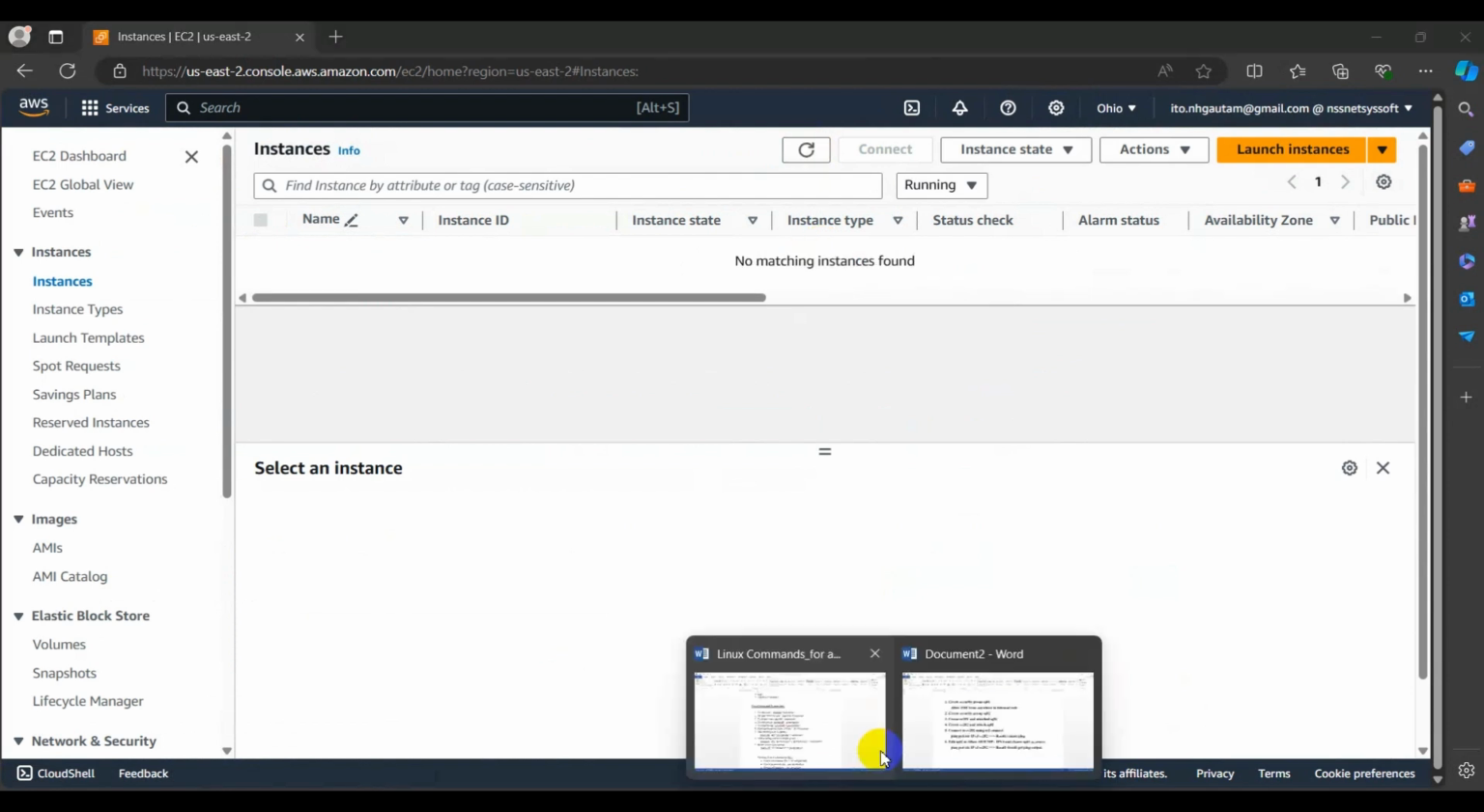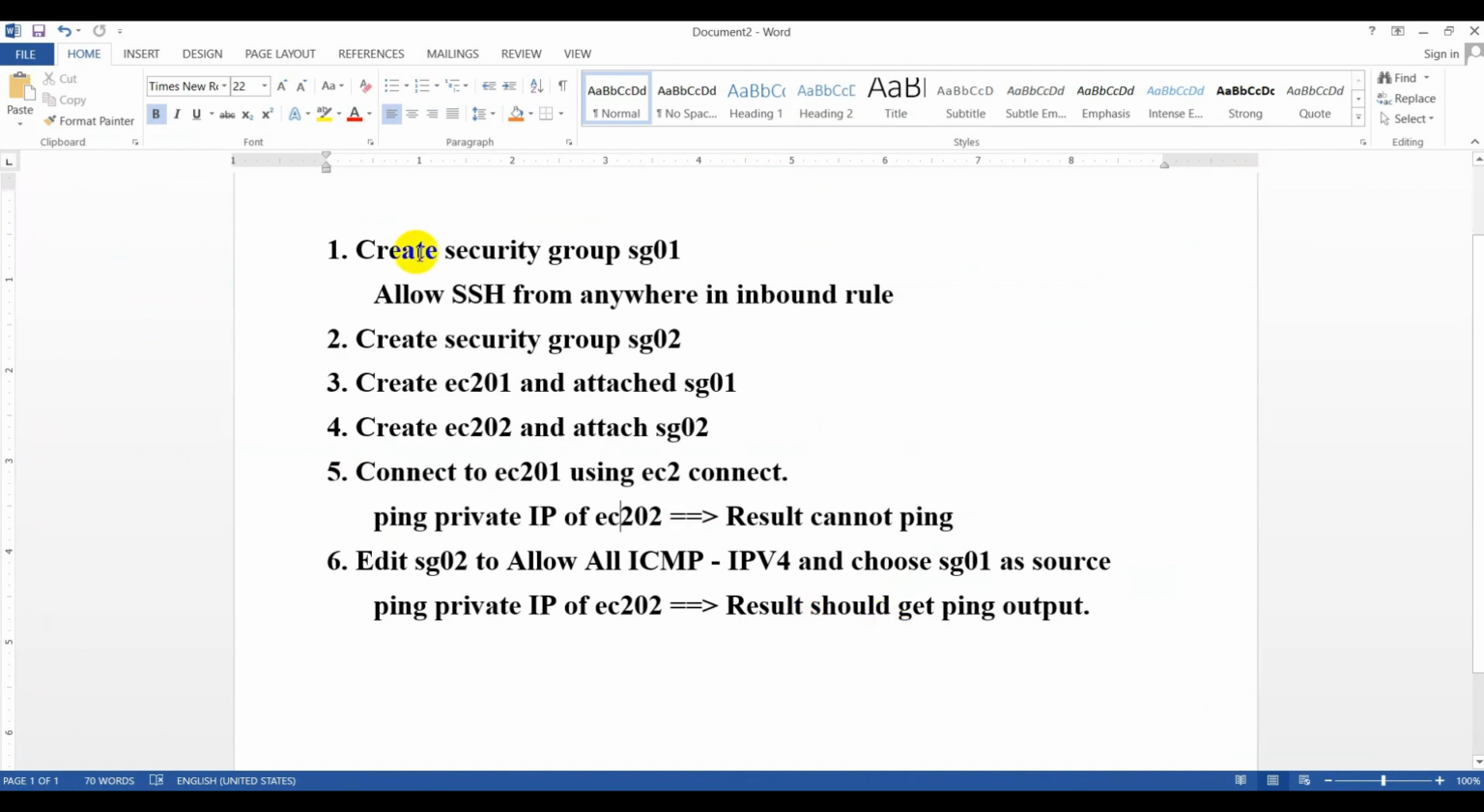We have created the security groups, and we have allowed SSH from anywhere in the inbound rule. Create the second security group, and create the first EC2 instance and attach SG01. Up to here we have completed, and next create the second EC2 instance and attach the second security group.